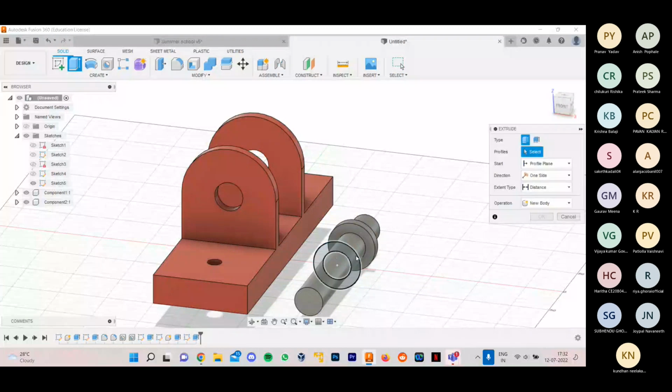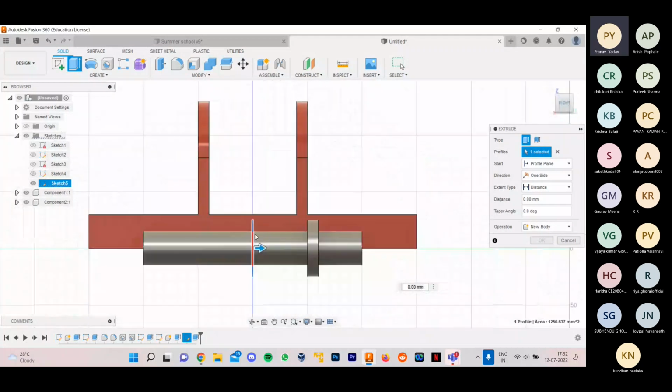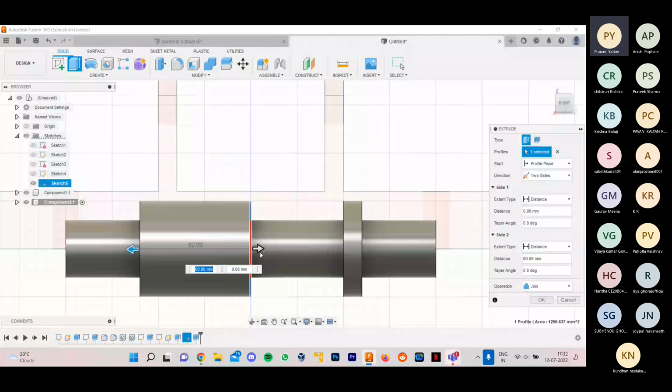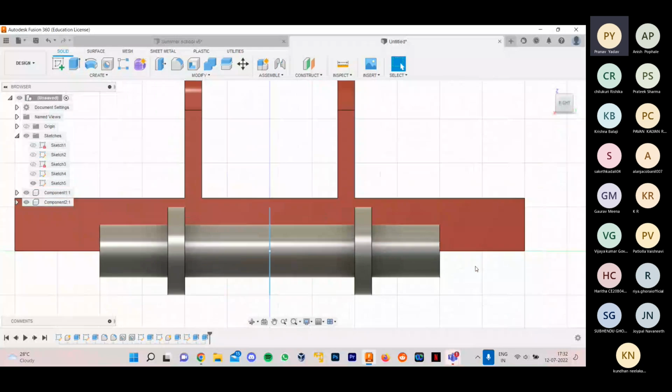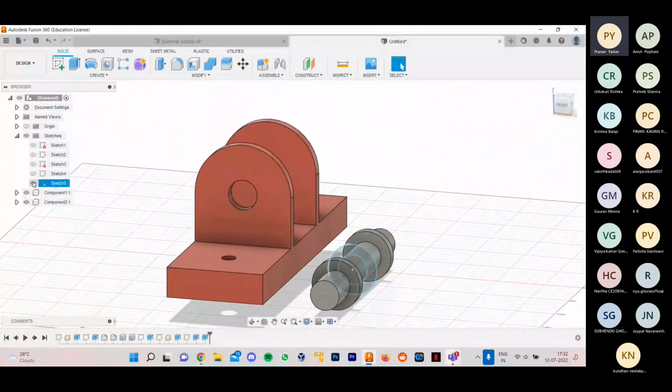Go to the right side and click on two sides. I'll go this way and this way. Join. Okay, it's done. Yeah, we have the two bumps. I'll hide this sketch.